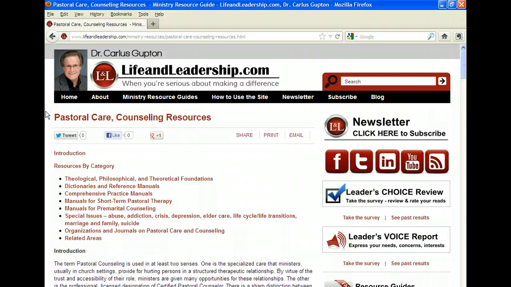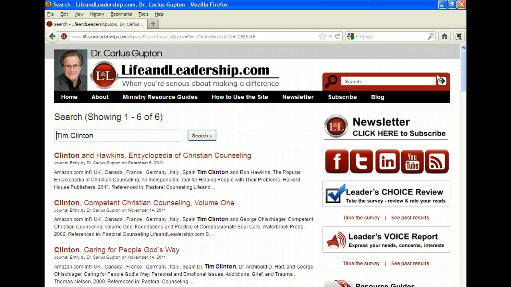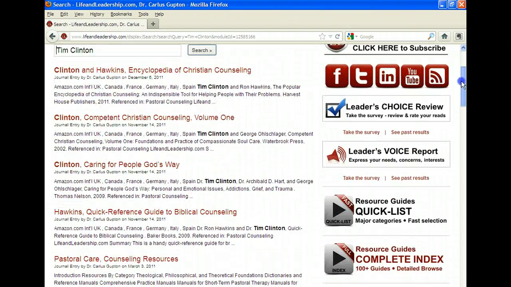Still another possibility is to use the robust search feature with the search box in the upper right of the site. Just type your query in the search box, and here you can look for authors, titles, subjects, any kind of search. In our example, we'll type in a popular author in counseling, and you'll find all the resources on our site by that author. This may not be as targeted a manner of searching as the resource guides, but still may be quite helpful.